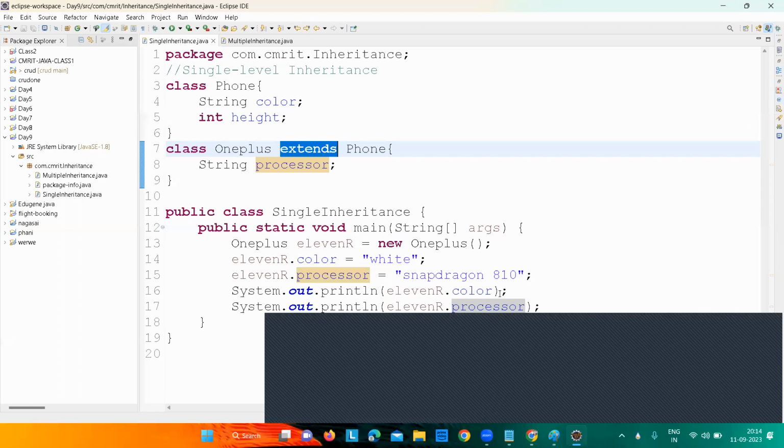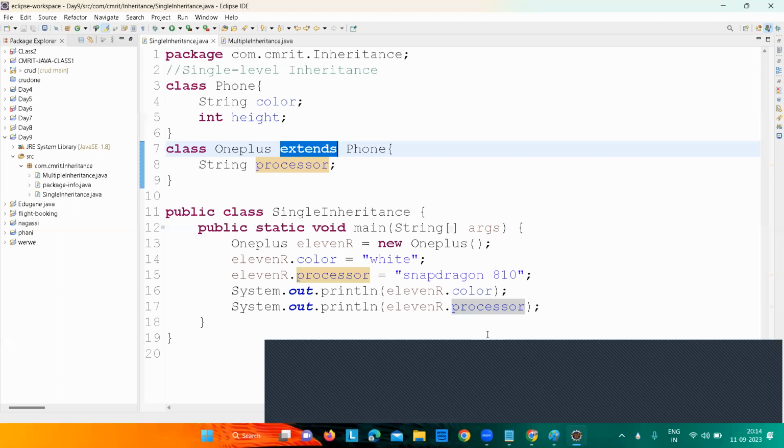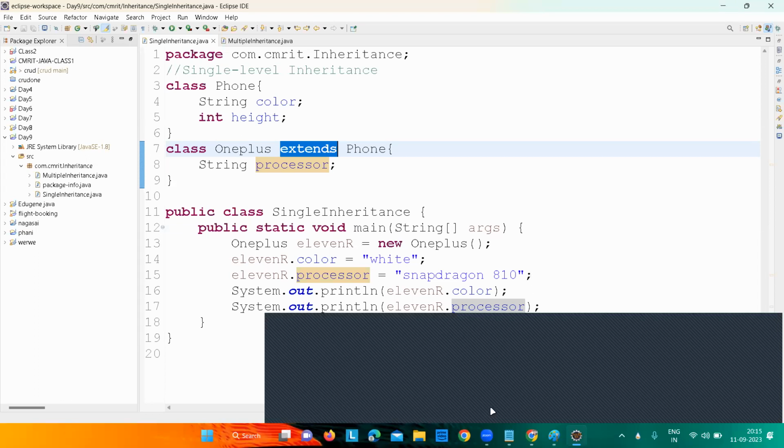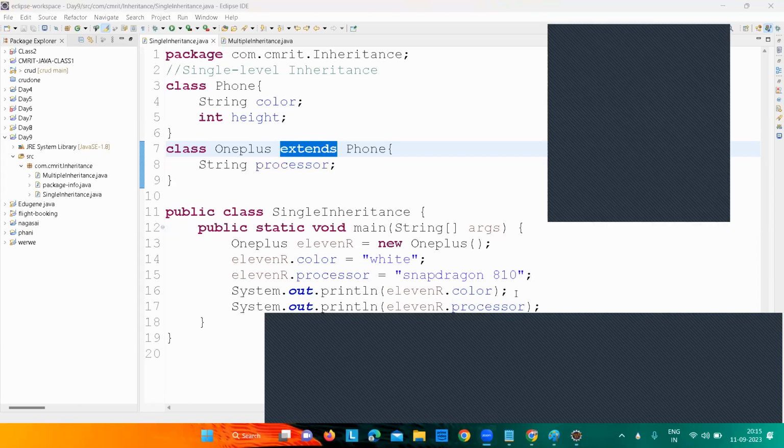Okay, is it clear, guys? Is it clear? Is it clear about single level inheritance? Yes, yes.